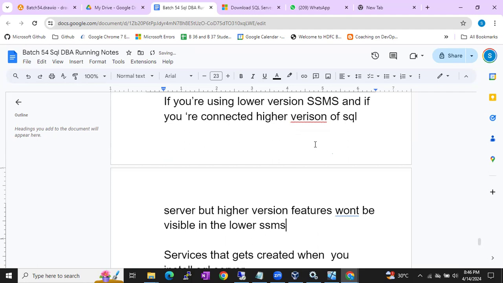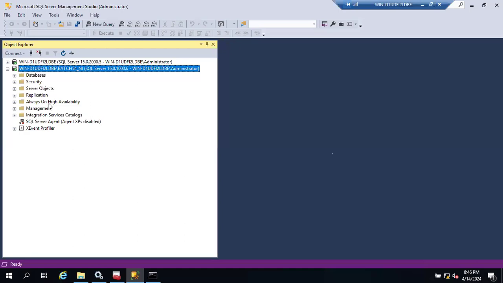I don't want you to be confused, guys. I'll explain with an example. See, the Always On feature was introduced in the year 2012 version, guys. But if you are using the 2008 Management Studio and you connect to 2012 or 2016, you cannot see Always On. Are you getting the point, guys? You can connect using Management Studio from any version to any version, but there are basic challenges.